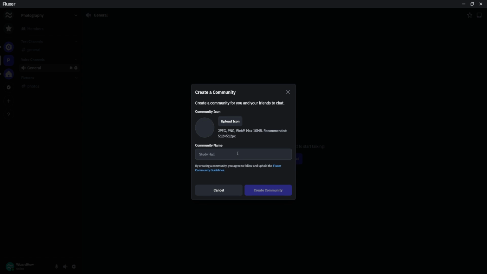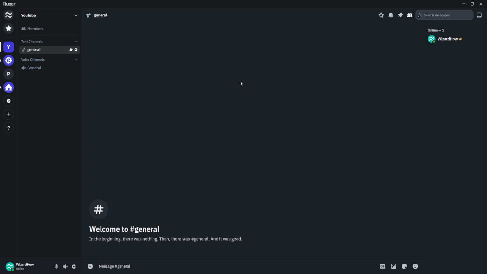Now what we are going to do is, here we can upload an icon for the profile picture, then we add the community name. So let's say something like that, and just create the community. It will take a few seconds, and now we have our community right here. As you can see, it's shown right here as a Y symbol.